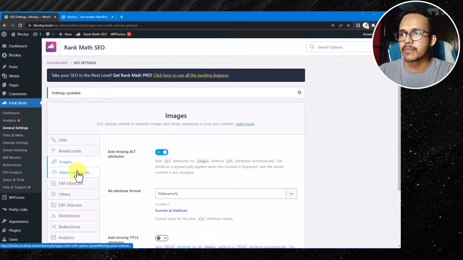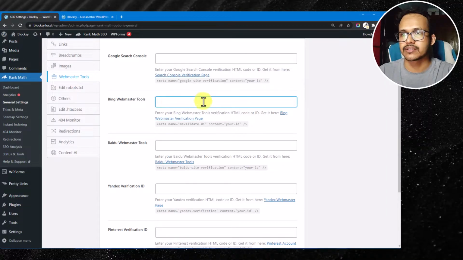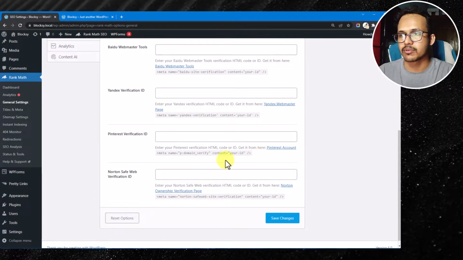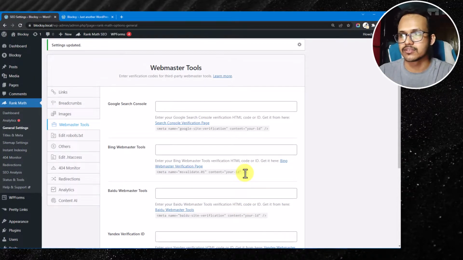Now let's click on webmaster tools. So if you want to verify your search console, then you can just add the meta tag that you get in search console and paste it here. So your Google search console verification will be done by RankMath. And you can also add a Bing webmaster tool verification ID here, and here you will see a lot of options. Like if you want to verify your website in Pinterest, then you can just add that meta tag in the Pinterest verification ID and just save the changes.